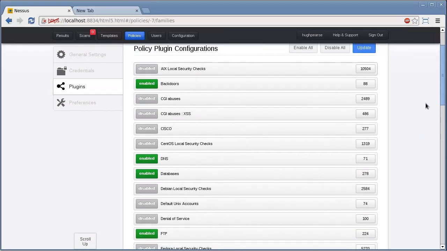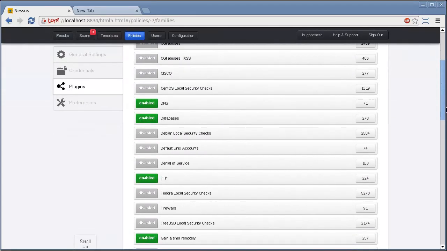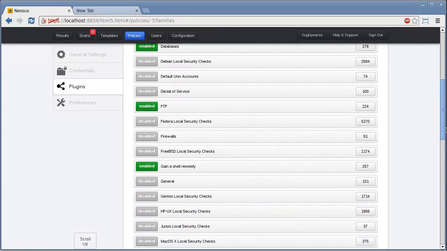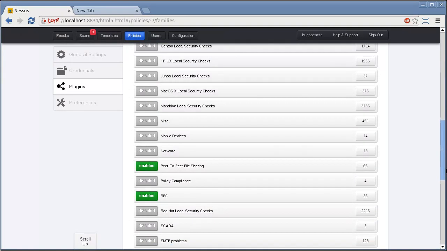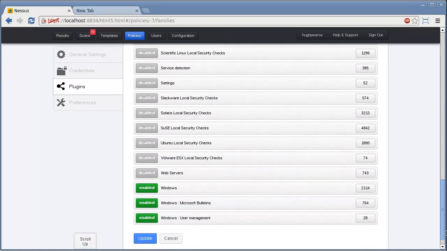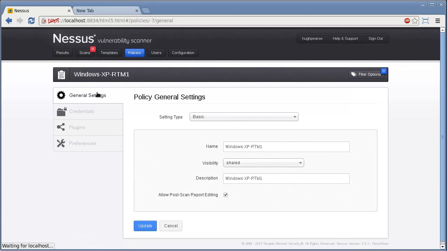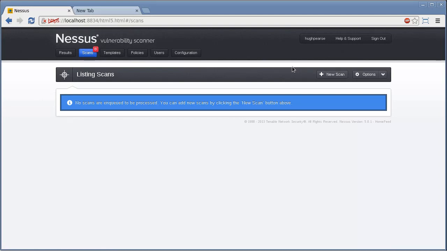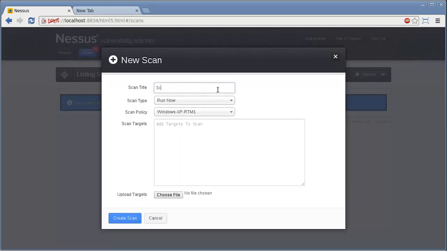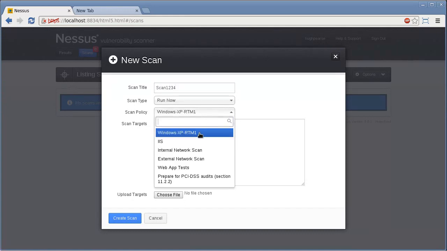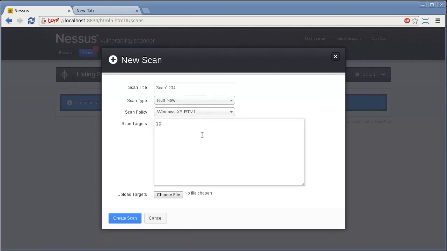So what we're going to do is we're going to select backdoors, DNS, databases, FTP, gain a remote shell, peer-to-peer file sharing, remote procedure calls, and all the Windows stuff at the bottom. So we press update, and that'll save our policy, and we'll call it Windows XP RTM Release Manufacturer 1. Then we'll go to scans, and we'll create a scan using that policy. So let's just call it scan 1234. And we'll select our policy here, release manufacturer 1, and type in our IP address, 192.168.12.75.